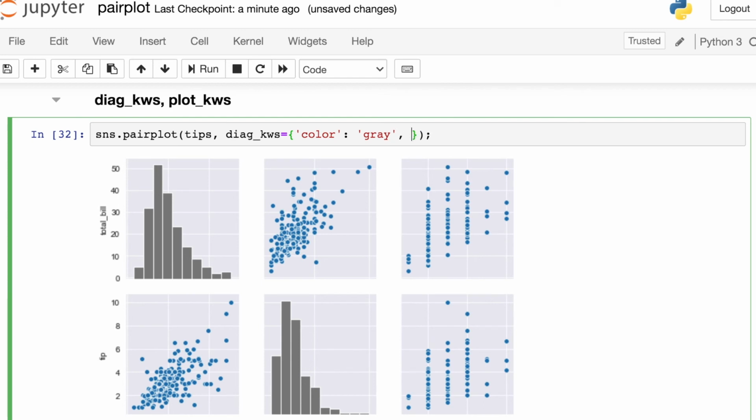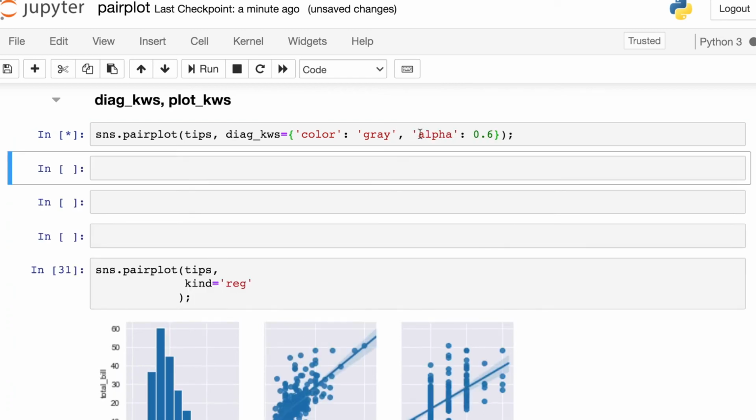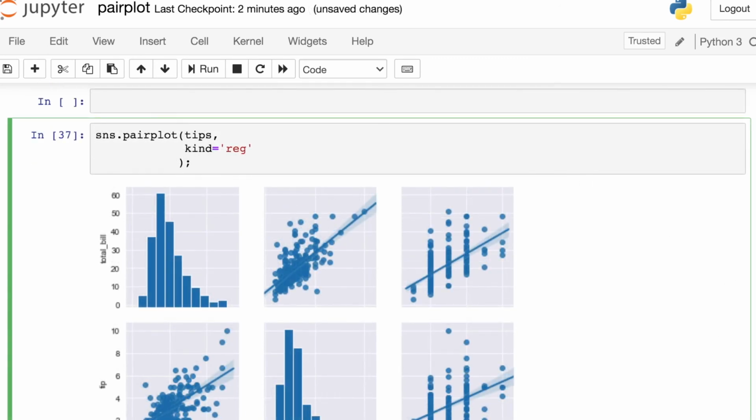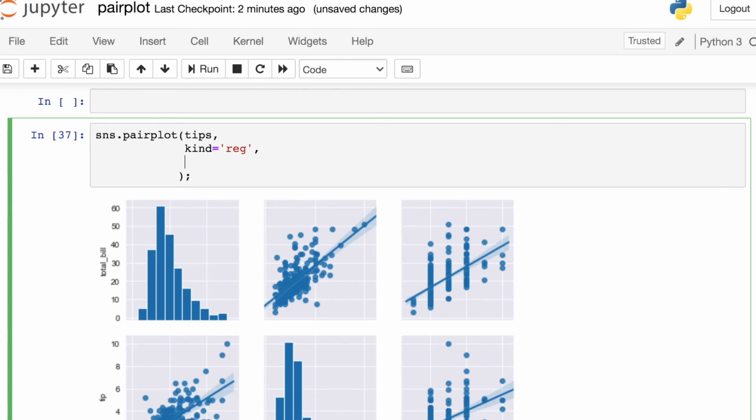And we could also potentially switch this to be a little bit more transparent with alpha. Depending on what kind of plot you have on that figure will determine what kind of keywords you can pass to this diag keywords argument. You can also, of course, change the styling of your plots on the off diagonal. So right now I actually have a reg plot. I can change the keyword arguments of that reg plot by referencing plot keywords.